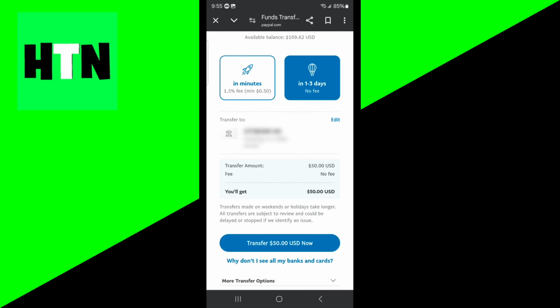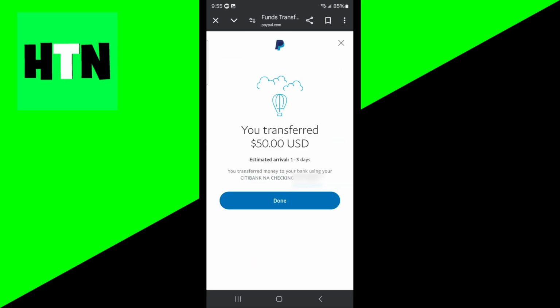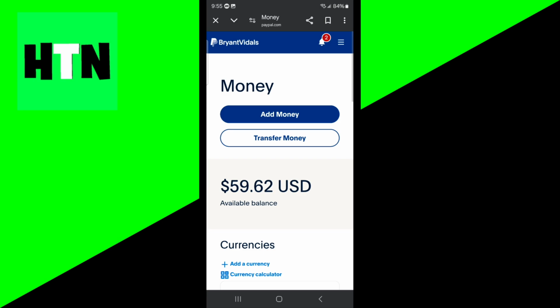And once you're 100% sure that you do have your bank account added, then all you want to do is press on this button that says transfer now. I'm actually doing the no fee one, so it does take 1 to 3 days. So I'm just going to go ahead and press on done, just like so. And just like that, you have now transferred money from PayPal to your bank account.